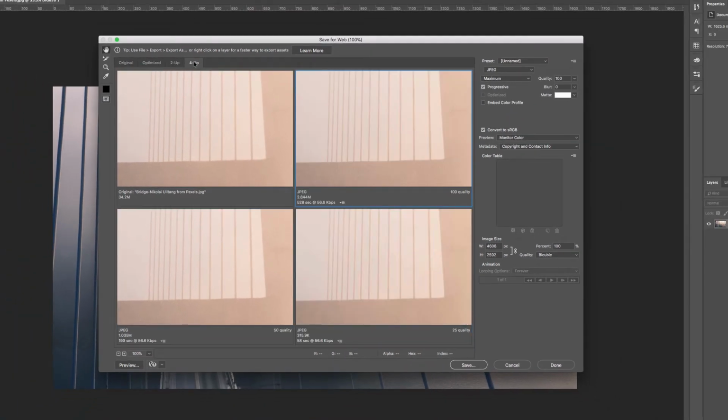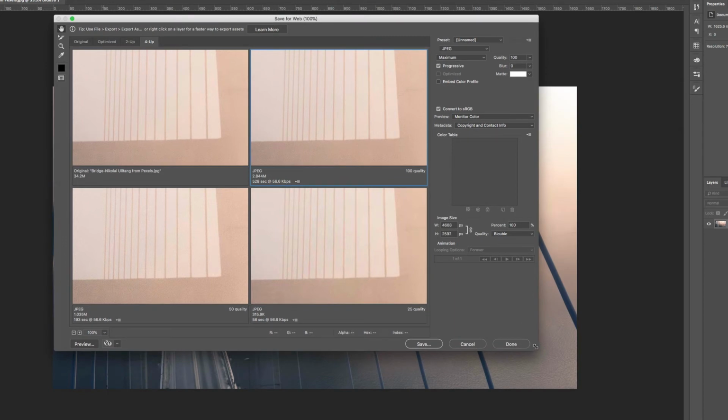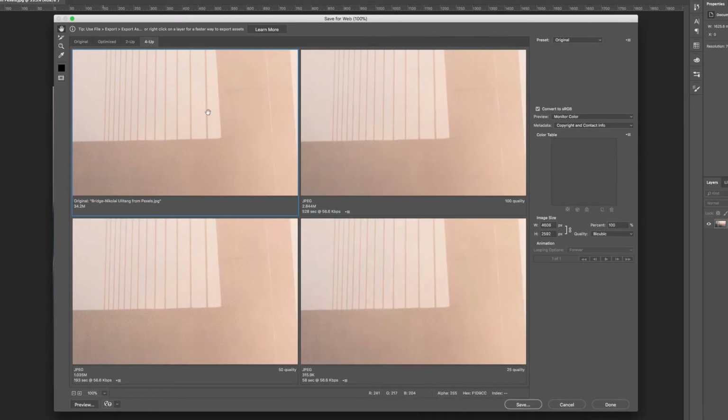We can also look at them 4-up, which I like to look at, the 4-up preview mode, because we can see our original file and we can compare 3 other versions of that file. So if I click on the top right corner here, this is my JPEG version, and we can see on the right hand side I've got a number of things I can change within this preset.